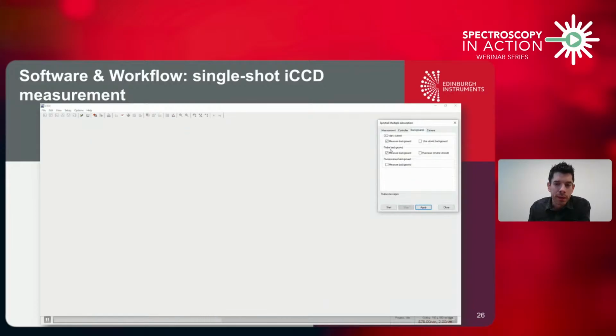I can choose different backgrounds. It is recommended to acquire the probe background for a meaningful delta OD calculation. Also, assuming that our sample is highly fluorescent and we want to exclude it from our transient absorption spectrum, we can choose this fluorescence background, and then in the delta OD calculation it will be subtracted. So we won't have any fluorescence interference in the transient absorption spectrum.